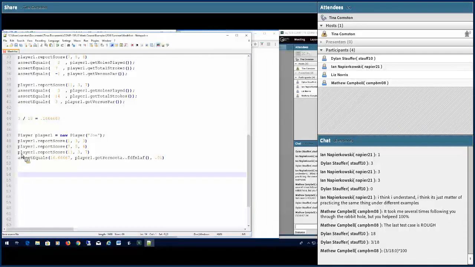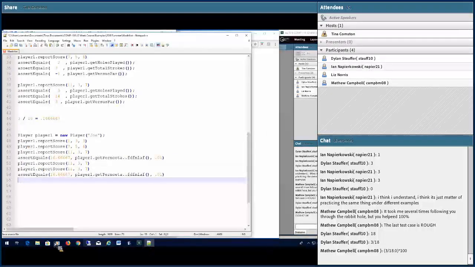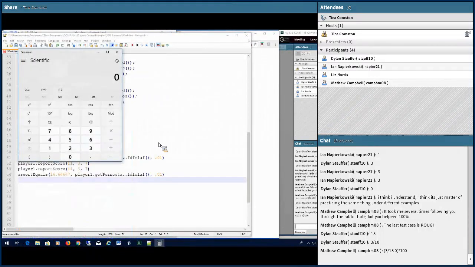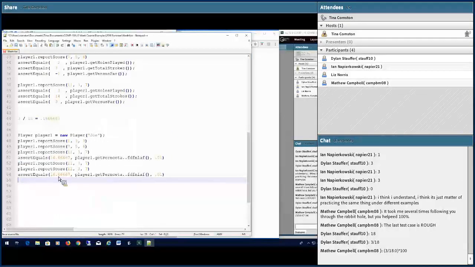And then I could even report a couple more scores here. And now I've got 5 scores reported. And I could recompute 5 divided by 18. I have to really do this with my calculator. Okay, 5 divided by 18 is 27.778. So another repeating number.